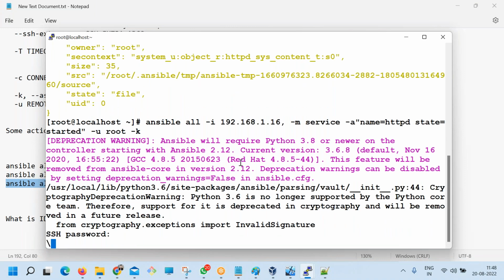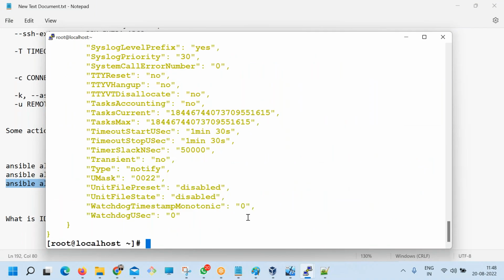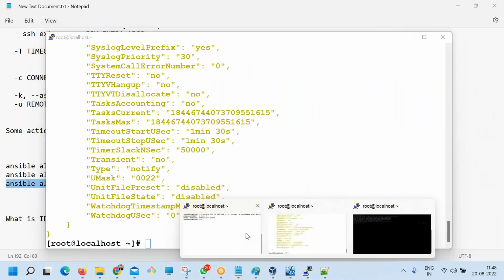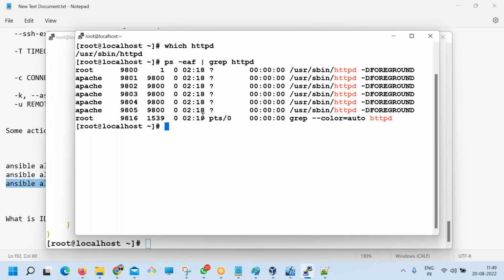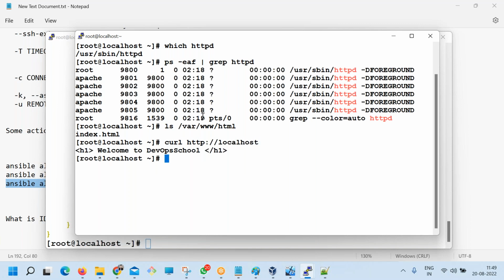Rajesh123. Done. Now let me go and verify which httpd you got. Installation done, is it running? Yes, and the file is there in /var/www/html. Done. Can we access it? curl http://localhost and done. Welcome to DevOps.